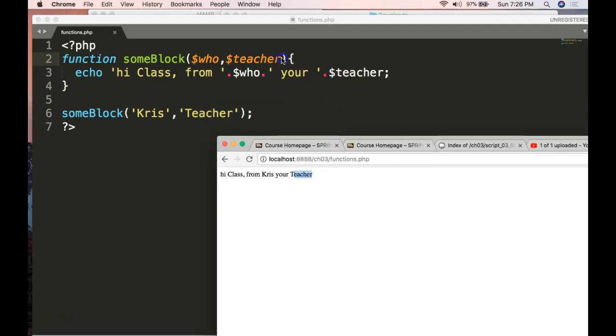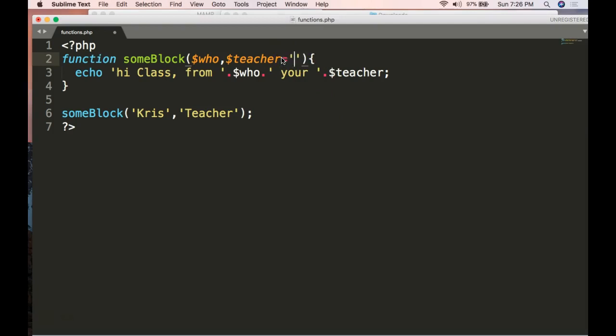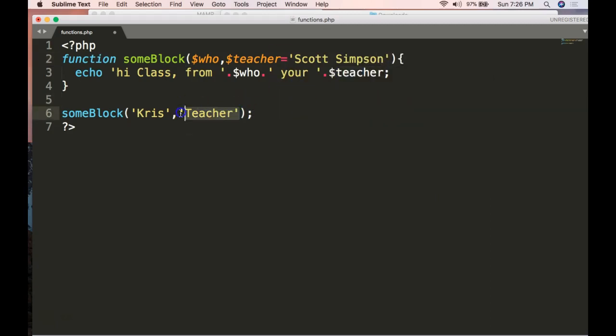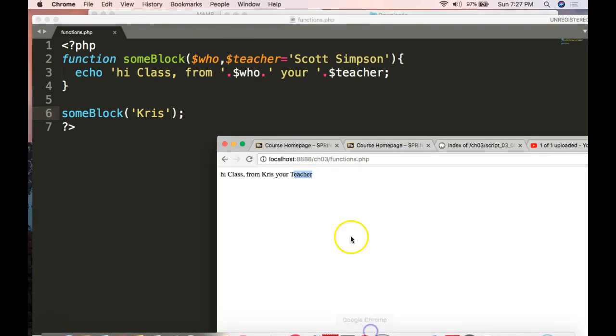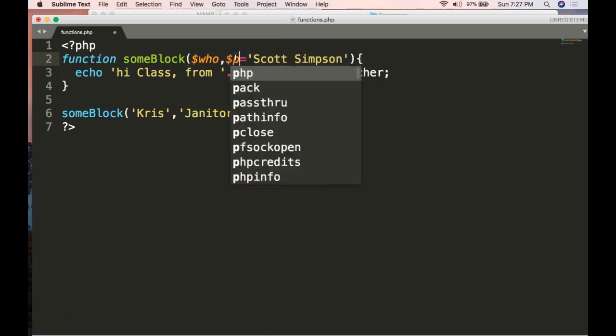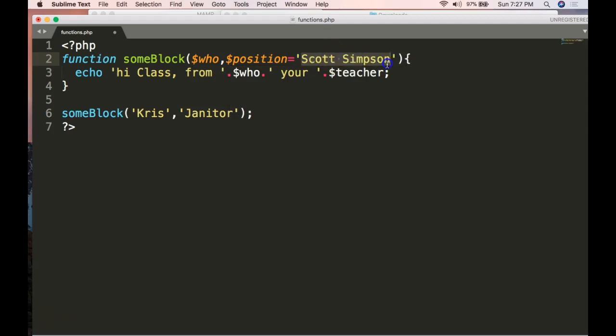Okay? So let's say I say something like teacher equals Scott Simpson. And you don't pass anything. Like let's say I do this. I can actually assign the variable up in the argument, like so. So I can say something like this and say, hi class, from Chris, you're Scott Simpson. And I passed the teacher to the wrong thing, but let's say I wanted to do janitor. It'll be nice, and we'll do teacher equals, at this point I should make the variable something smart, like position. And this can be something like position equals custodian.